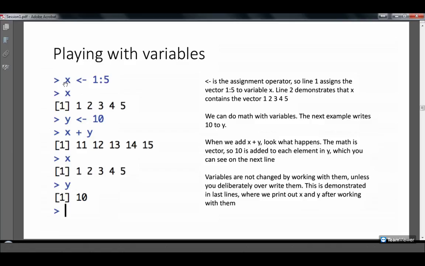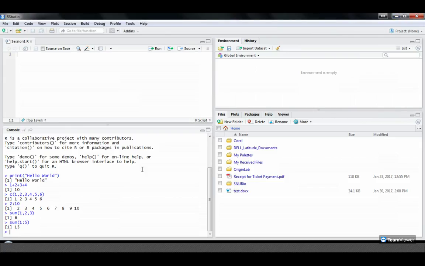Once you assign this value to X, in the next line, if you want to see what's in the variable, you just type X, and it will print out what's in that particular variable. If you want to try that out in your console, type the arrow operator, which is a lesser than sign and a hyphen, and assign it some sequence of values, maybe 1 to 5, as we saw in the example.